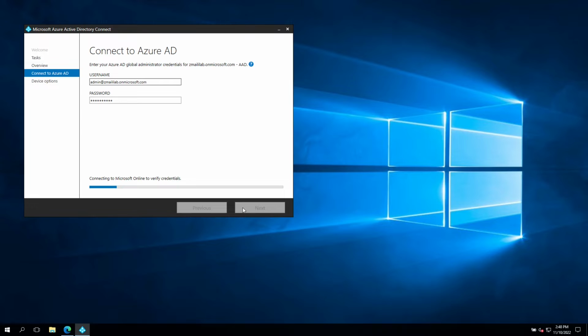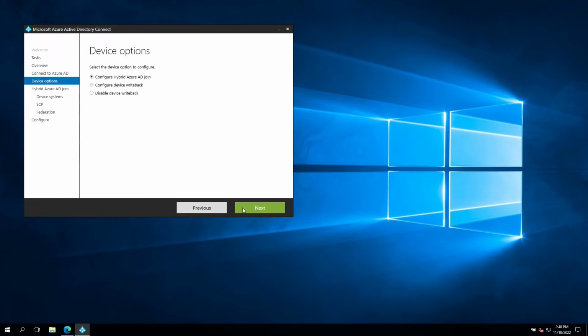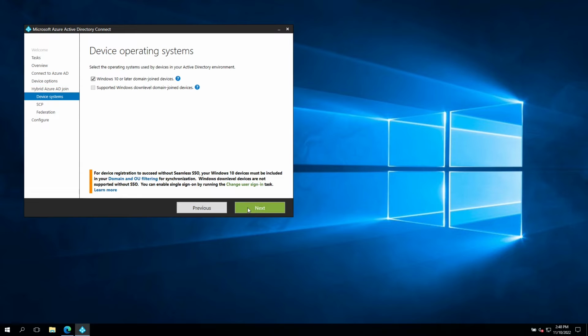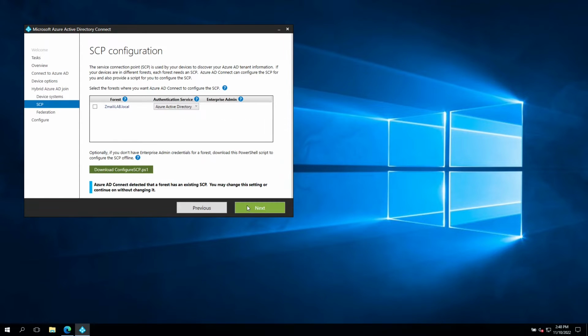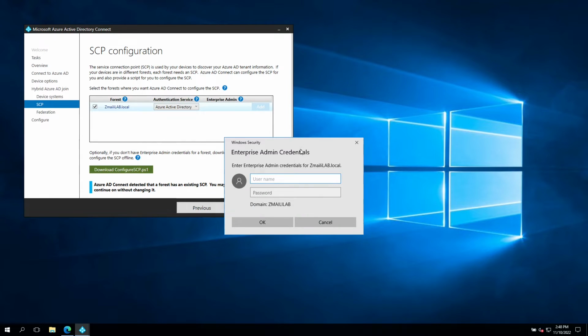Next. Configure Hybrid Azure AD Join option should be selected. Click next. And we need to make sure we have Windows 10 or later domain joined devices option selected. And let's click next. In this section, we need to add our enterprise admin account, which is a prerequisite to create service connection point under configuration partition. So let's sign in.